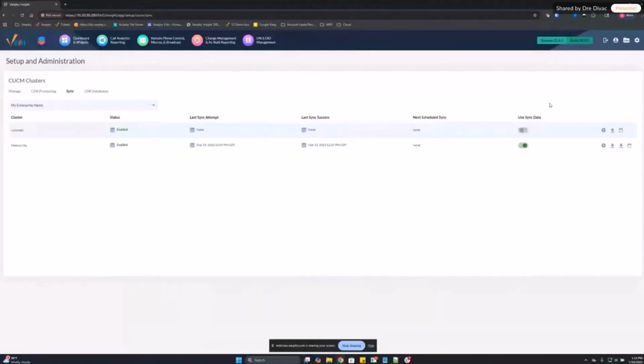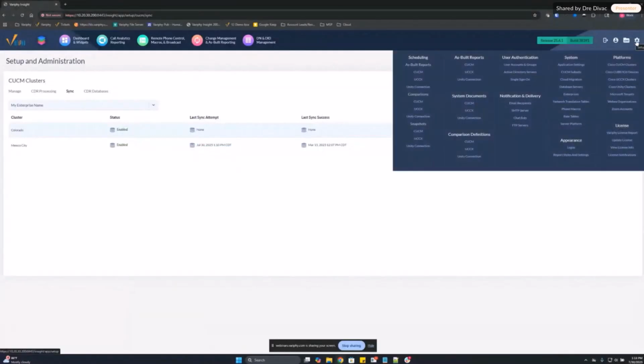So let's take a look at one of the other three platforms. As we can see here, this actually just updated on our end. So it's our last sync attempt, so it's probably in the process of syncing that data. Let's take a look at any of the other three platforms. They're all going to be kind of similar: WebEx, Teams, and Zoom.